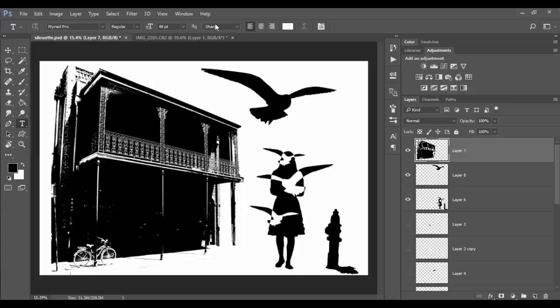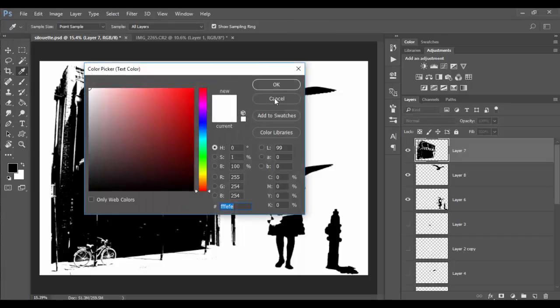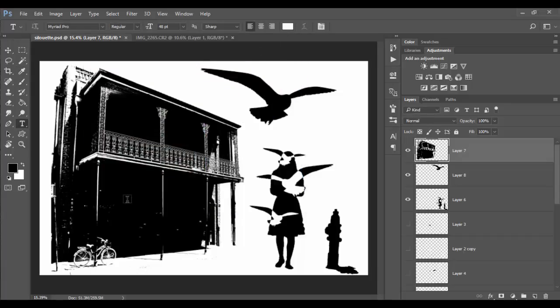Up here at the top, you'll see the properties of type, and the main one to think about besides the actual typeface is the color. If you click in here, you can choose whatever color you want. I have white as my color here, which I want because I want to click and add some type in here in the building. As I click, you'll see a little cursor here, and now I can type in whatever I want. So I'm going to type in New, hit return, and add Orleans.